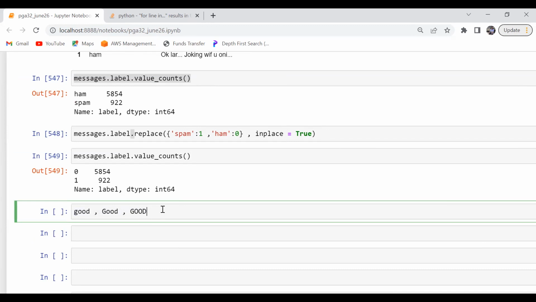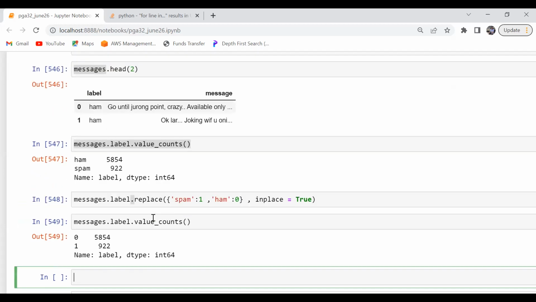And now imagine the TDM. The TDM would be different, right? So basically, my final aim is to do the analysis whether the email is ham or spam. So what I will do is I will convert everything into either lowercase or into uppercase.